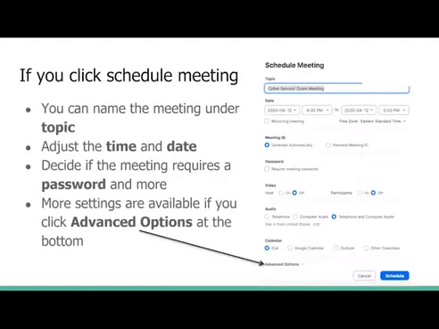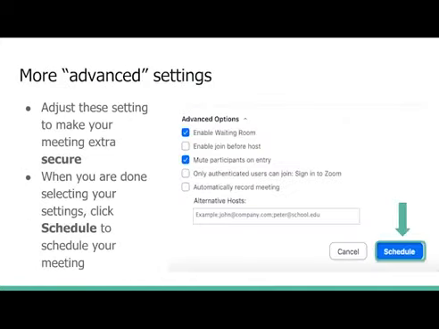If you want to schedule a meeting, you can schedule the meeting with a specific topic, set a time and date specifically in advance, and decide if you want a password. Note, I would highly recommend you have a password and also enable the waiting room, which will be in the next section. Okay, so here you can see that you have an option to enable the waiting room.